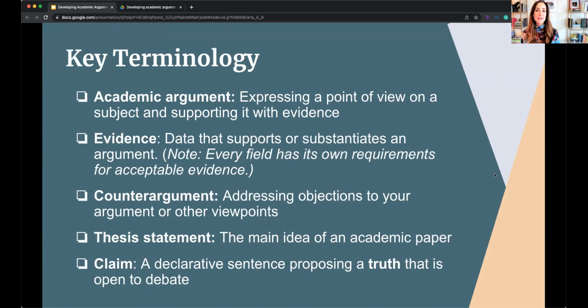Let's touch on some key terminology. I'm going to be using these terms frequently throughout today's webinar, so I think it's important to know the differences in these terms and what they mean. So an academic argument, just generally speaking, is an expression of a point of view on a subject and then supporting it with evidence. Depending on your discipline, there are different types of evidence that can qualify as evidence, but that's not really the point today. We're just going to talk about evidence generally. Evidence is just data that supports or substantiates an argument or a claim.